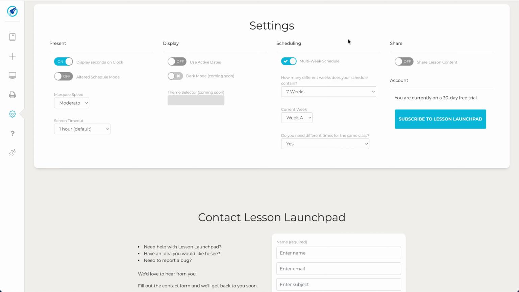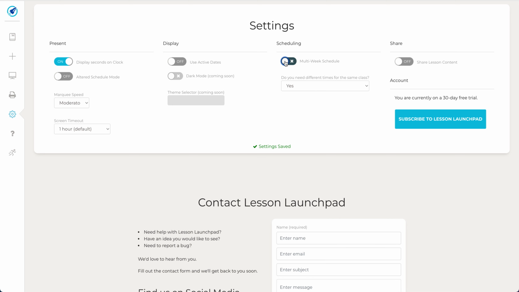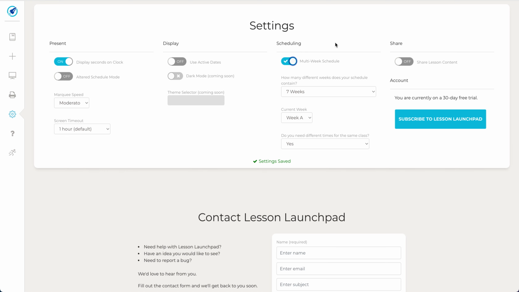Now, that's a lot. Most people don't have that. In fact, a lot of people don't even have a multi-week schedule. You've just got 1 week. It repeats over and over again. That's the default setting when it comes to scheduling. But if you have a different schedule, for example, an A-B schedule, you would probably want to pick multi-week schedule, and then you'd pick 2 weeks over here, and then you can select whichever week it currently is.